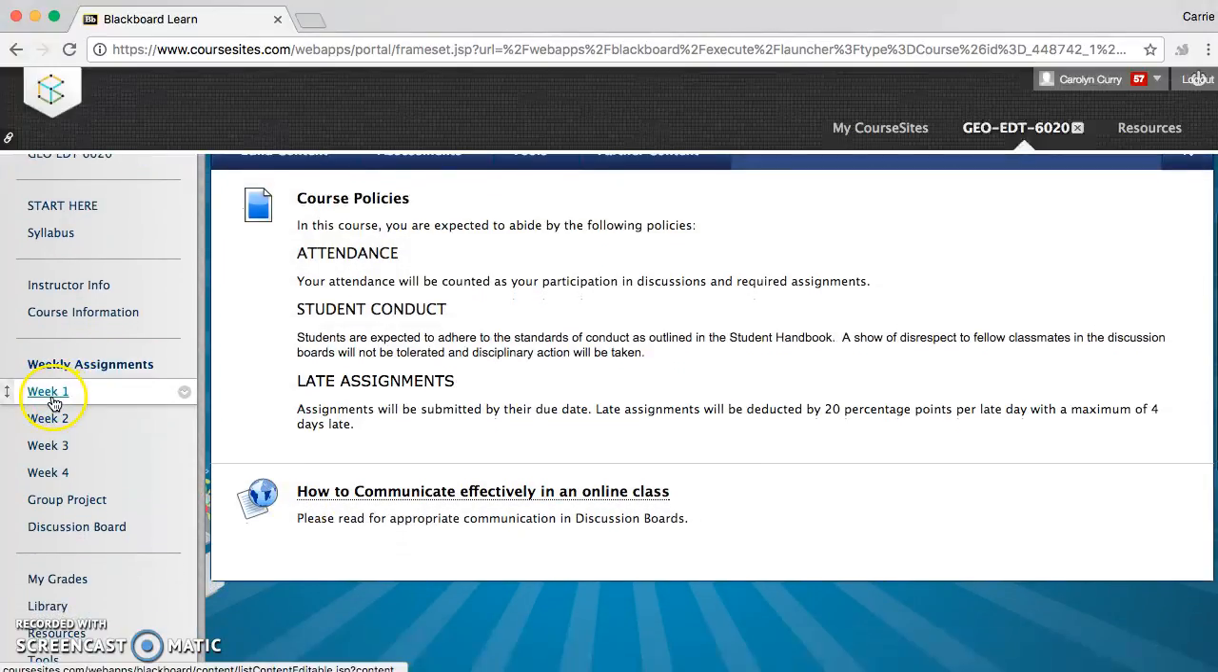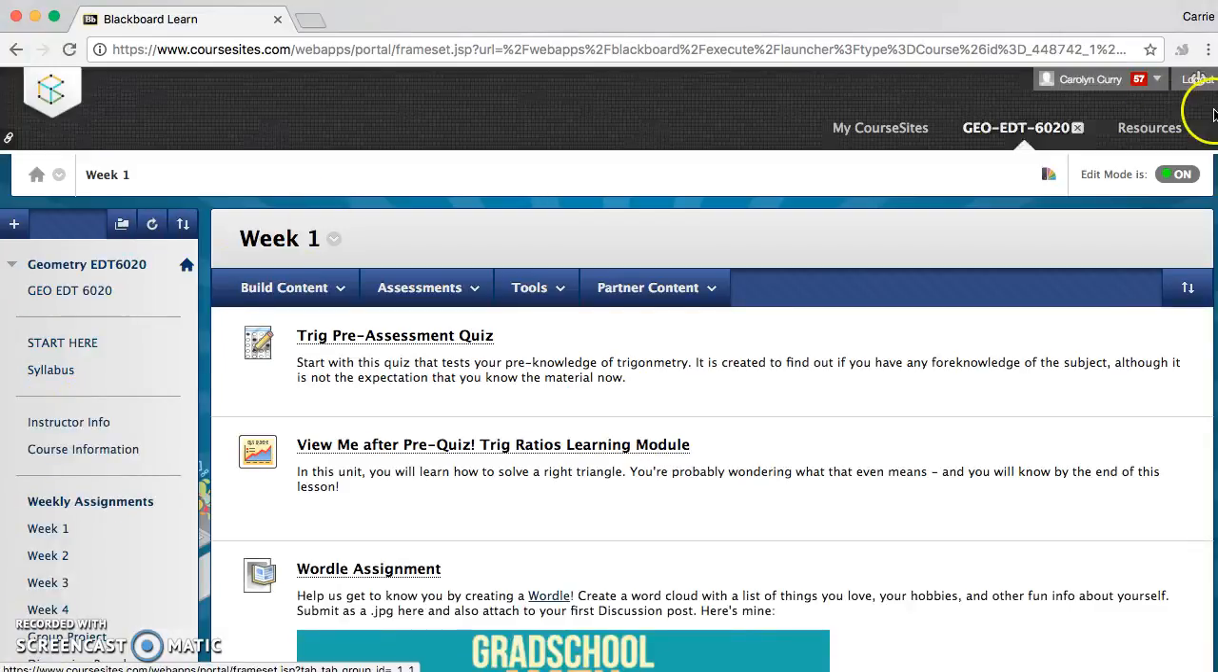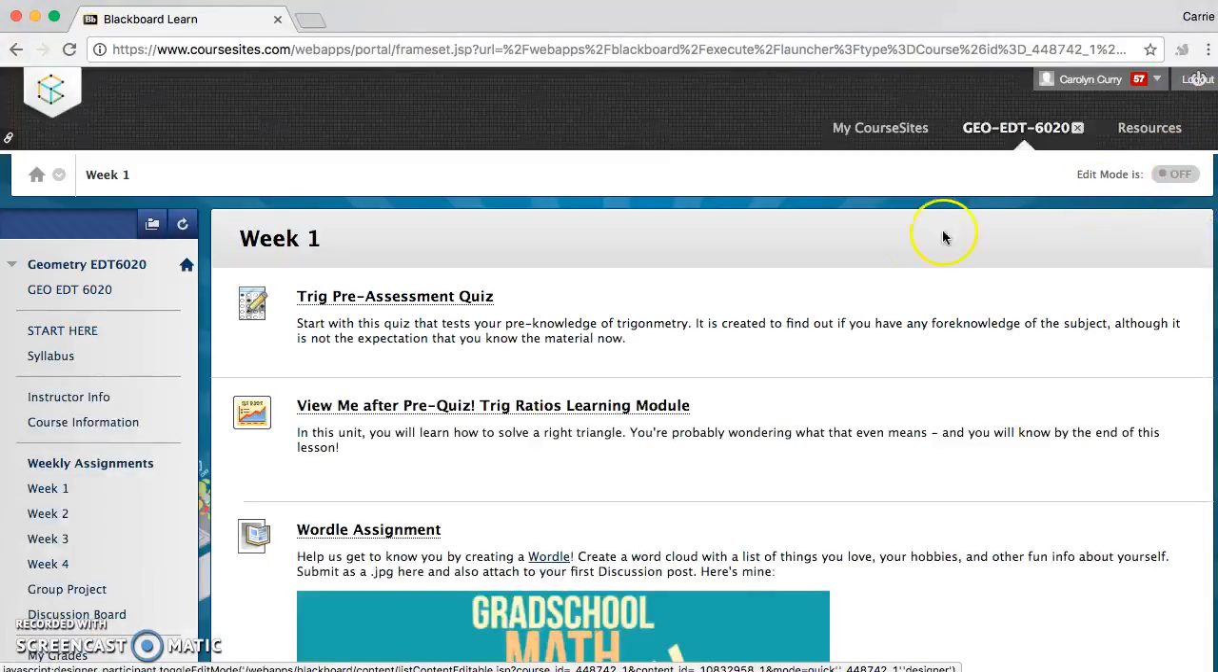Next, we have the weekly assignments. If we start with week 1, we can see everything that students have to cover. So the first thing I did was a pre-assessment quiz, so students can figure out what they know already, and I can see what they know already, and have a good benchmark for how well they have obtained the lessons and the content that we need to cover.